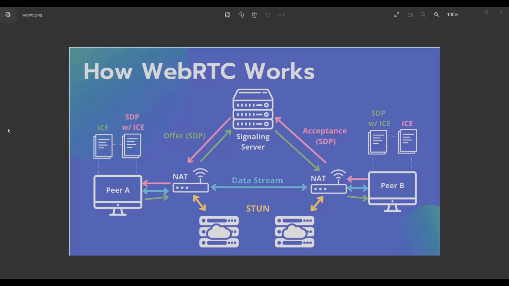So let's see what happens when you want to communicate between two peers. Imagine we have two peers, peer A and peer B. Peer A is connected to a router. The first thing that peer A should do is to get its real IP address. I mean, peer A knows about its local IP address, which is a router IP. So it sends a request to a STUN server, and the STUN server gives back the real IP address.